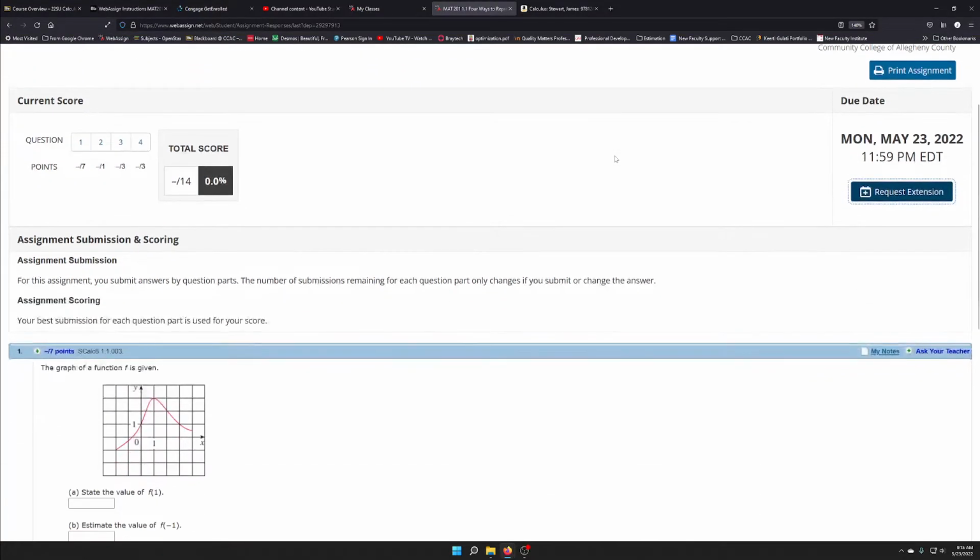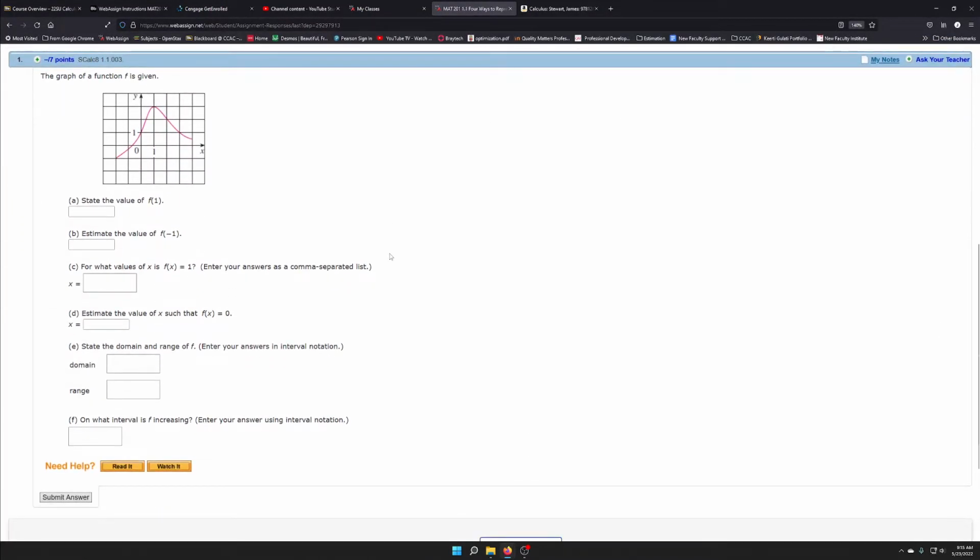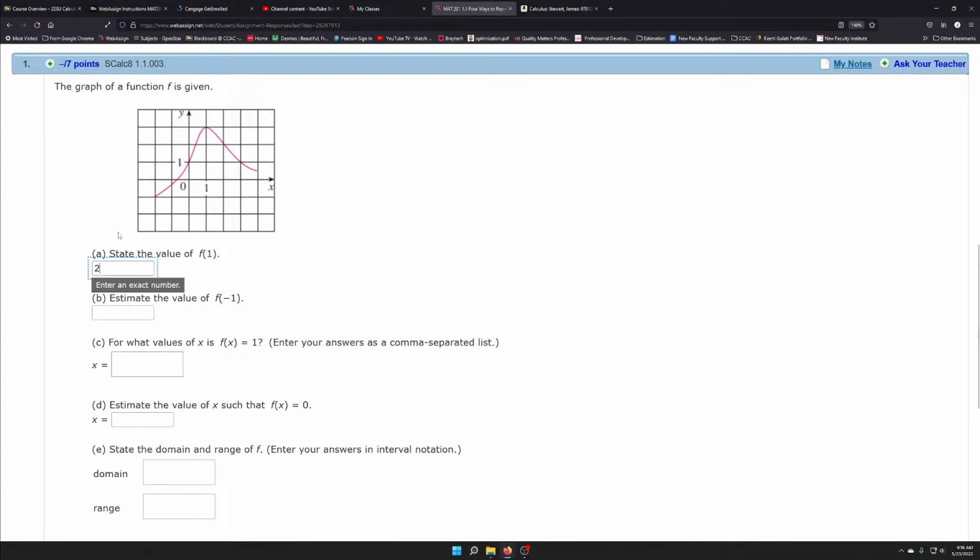Okay. Now let's scroll down and let's look and see how we're going to be typing in answers. All right. So sometimes I may give you a little graph here, and I just ask you to evaluate certain values. So, for example, state the value of f of 1. Well, f of 1 is going to be 2. And when I clicked on the cell to input my answer, and I'll zoom in some more here so we can actually see that nice and big on your screen, it says enter an exact number.